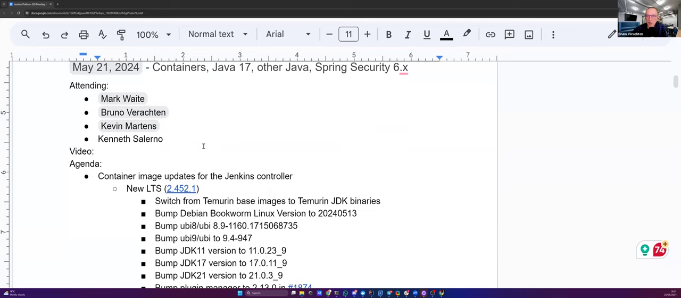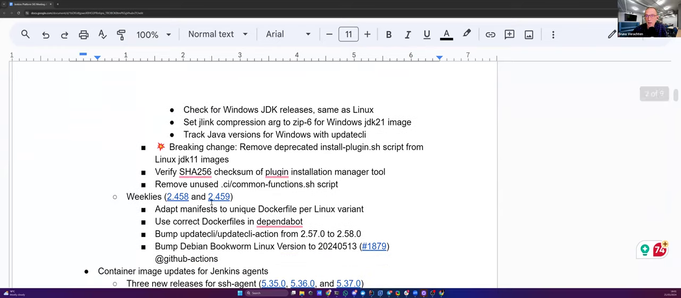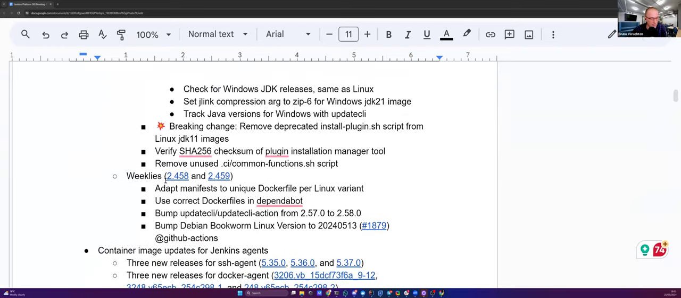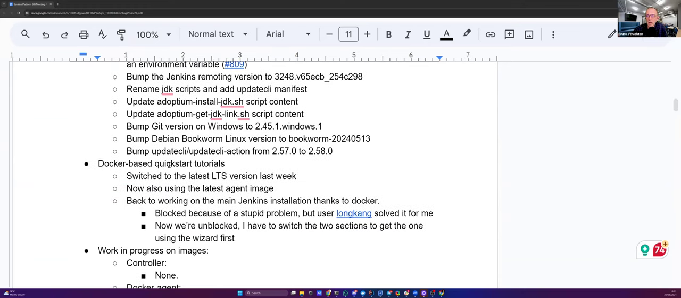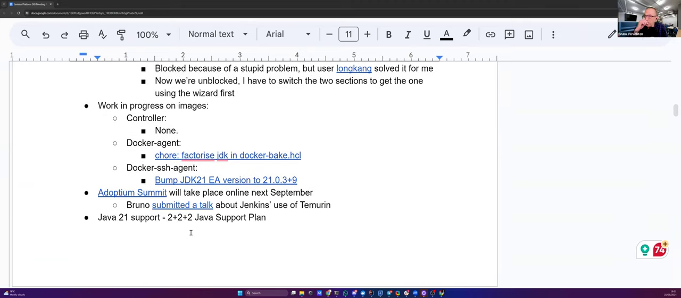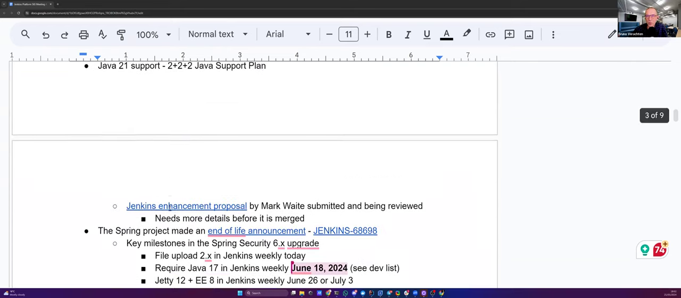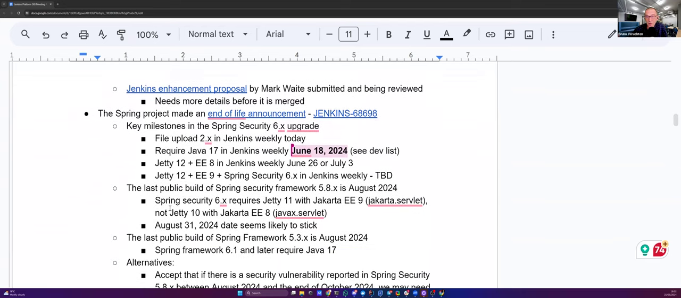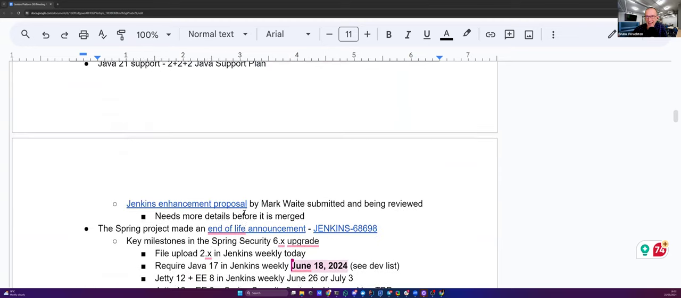On the agenda today I have a container image update, of course, for the LTS, the weeklies, the controller, and for the Jenkins agents. We'll say a few words about the Docker-based quick start tutorials, something about the work in progress on images, nothing major these days, the Adoption Summit, Java 21 support, and then a major subject for Jenkins, the Spring project upgrade to 6.x.